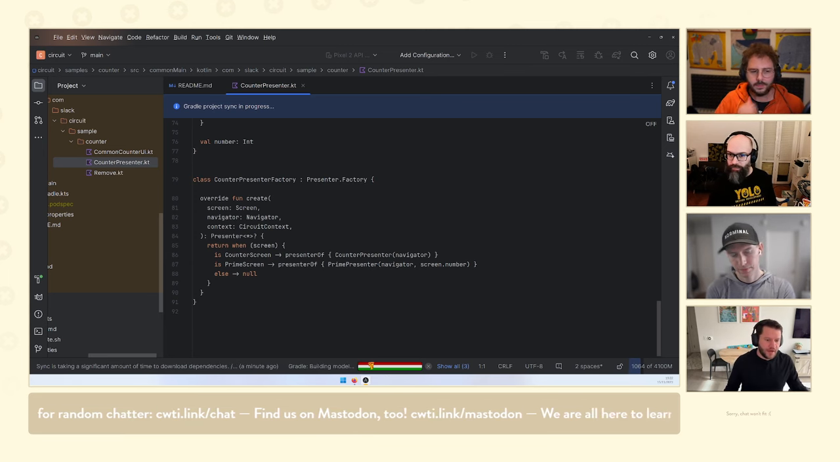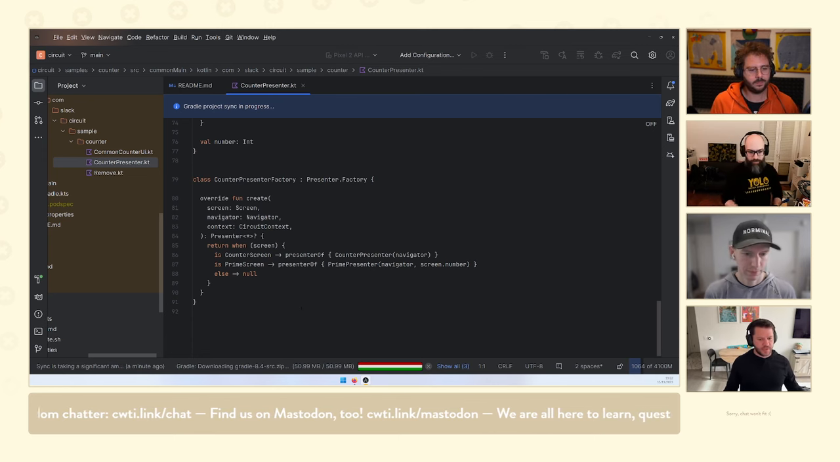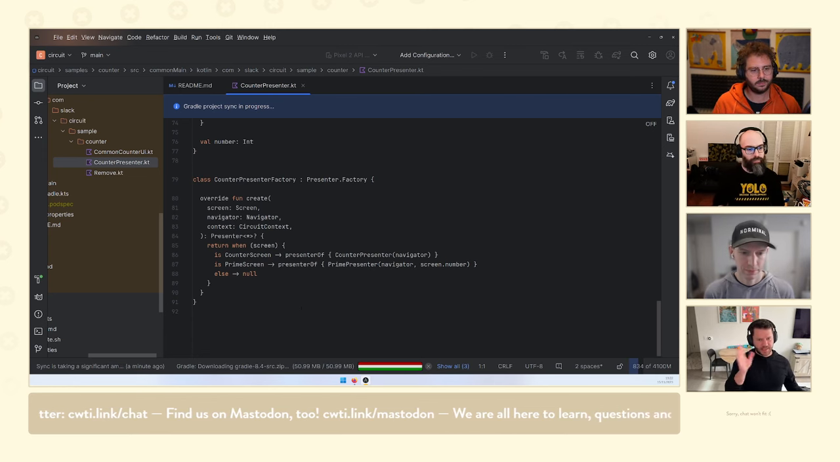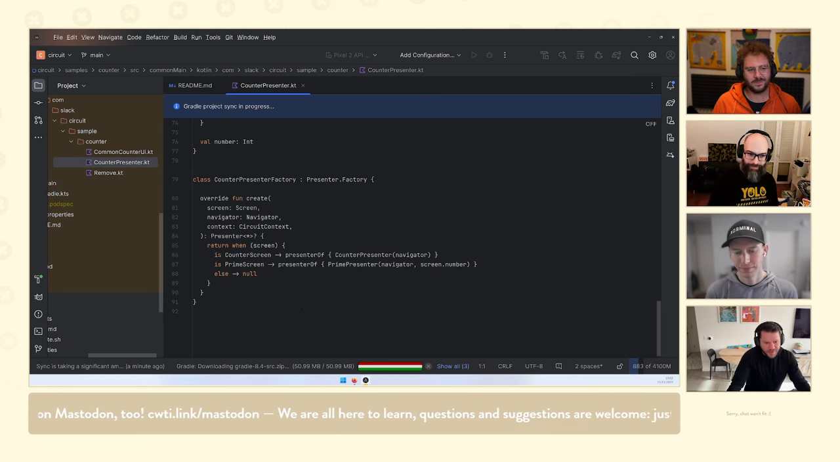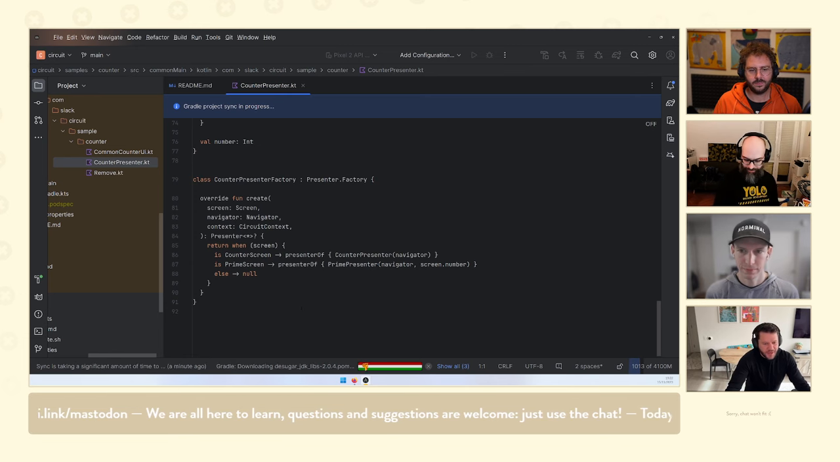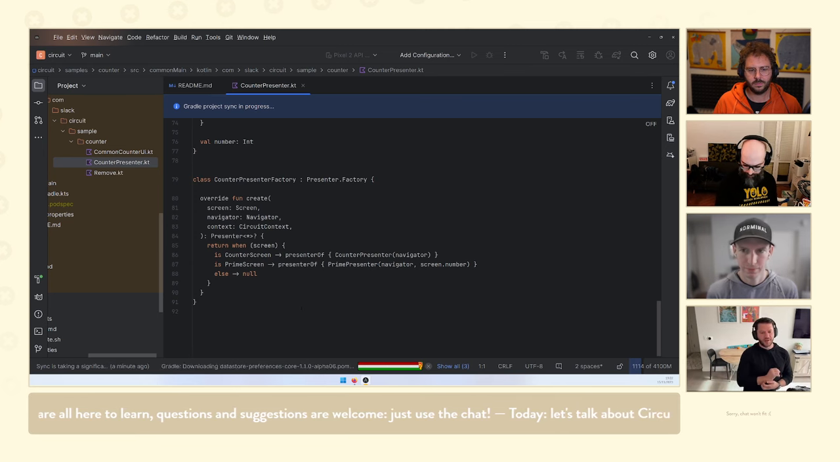Yeah, so this counter presenter has two screens, basically so that we could test navigation. We had to come up with an excuse for a second screen. So the second screen will tell you if the number is prime or not. But yeah, this is an example of a composite factory that can handle multiple screens. It's a very simple callback that it gets from Circuit internals where it says, here's the screen. Can you handle it? If so, here's a navigator. So screens and their presenters can call go to or pop on the navigator for that point in the back stack.